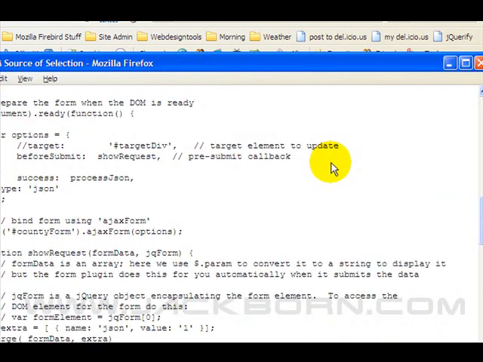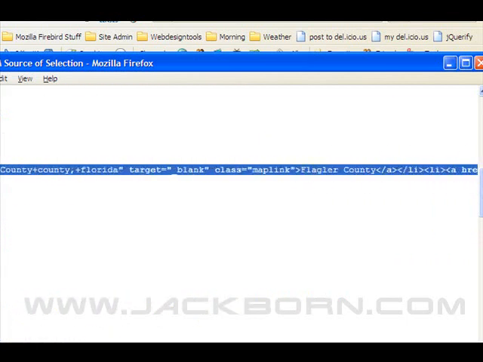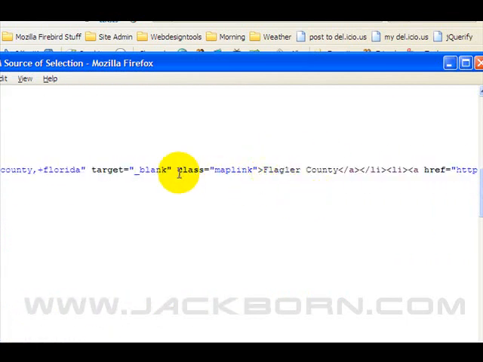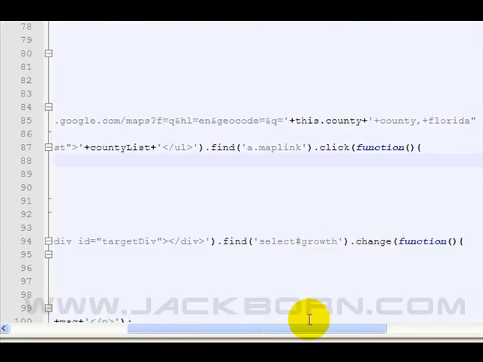And I'll go in here and show you. It's going to be a little bit tough to see. But if I go to the generated HTML, you'll see here's part of the link, and just as I would expect, it's giving us class equals map link. And that's going to give me the ability to add some more code.